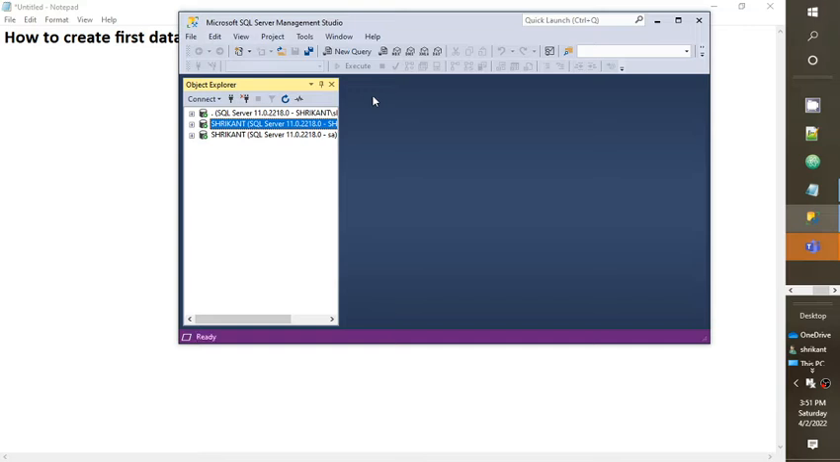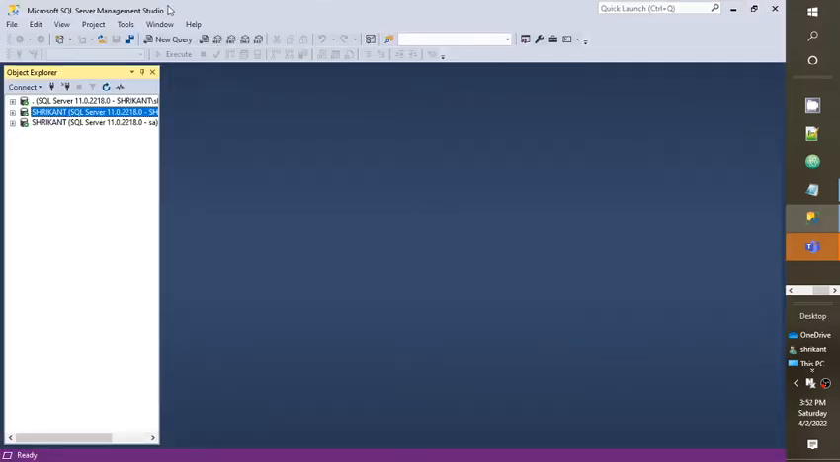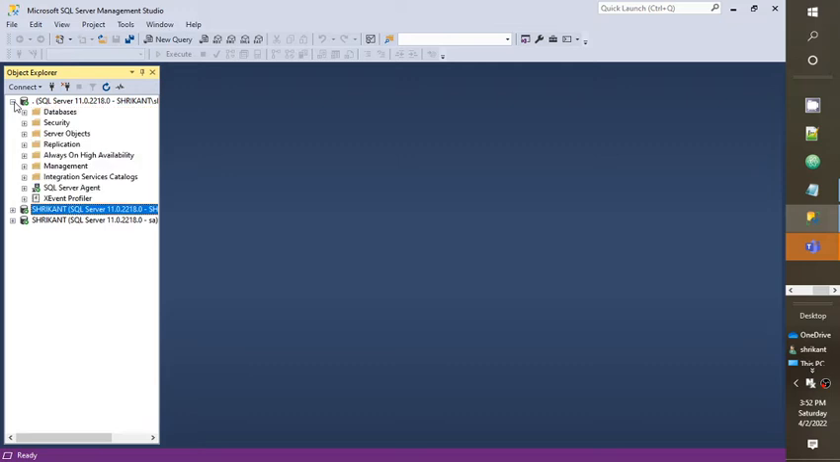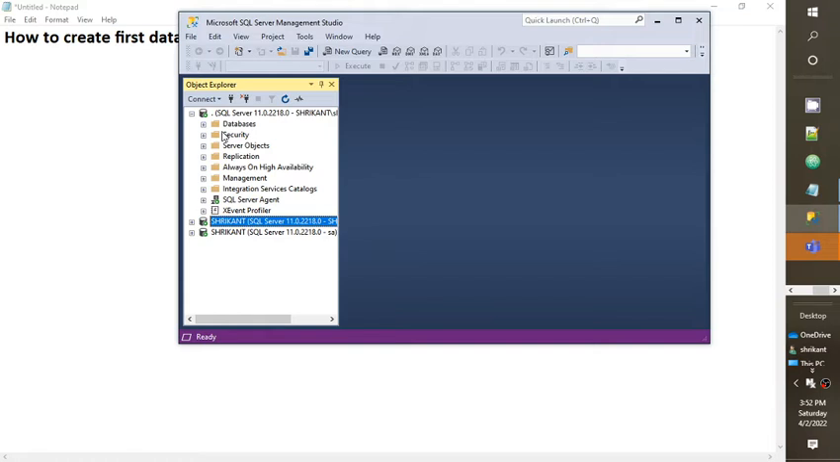Now, as a beginner, I connected to my server, and I want to start from scratch and create my first database. How could I do that? For that, you need to go to your respective server. This is the one which is my server.